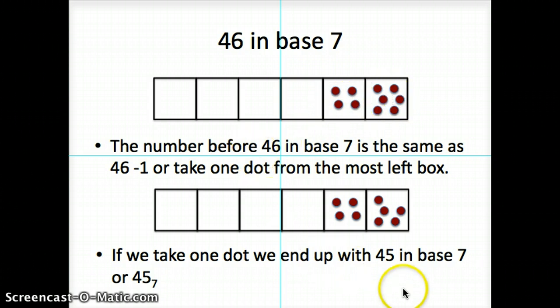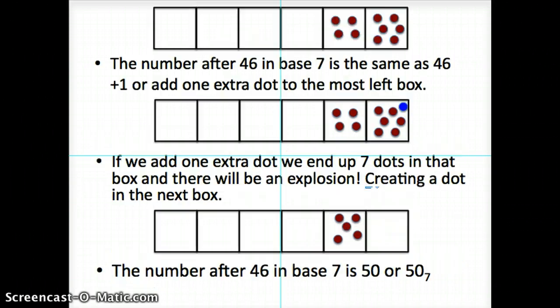Now the number before 4, 6 in base 7 is the same as 4, 6 minus 1, or take 1 dot away from the rightmost box. If we take 1 dot away, we end up with 4 still here, 5 in here, and there would be no explosions because the most that we can have in here is 6 dots. Remember, if we have 7, there will be an explosion. So the number that we end up with is 4, 5 in base 7.